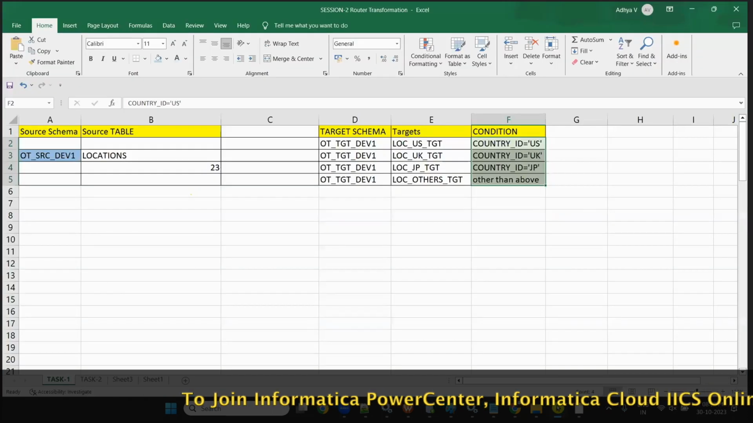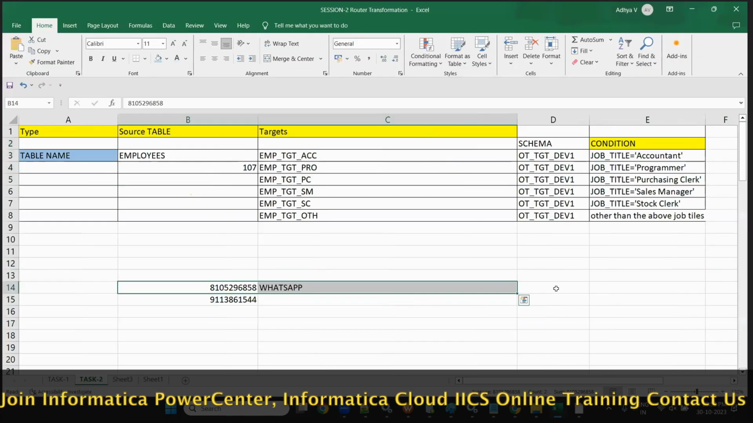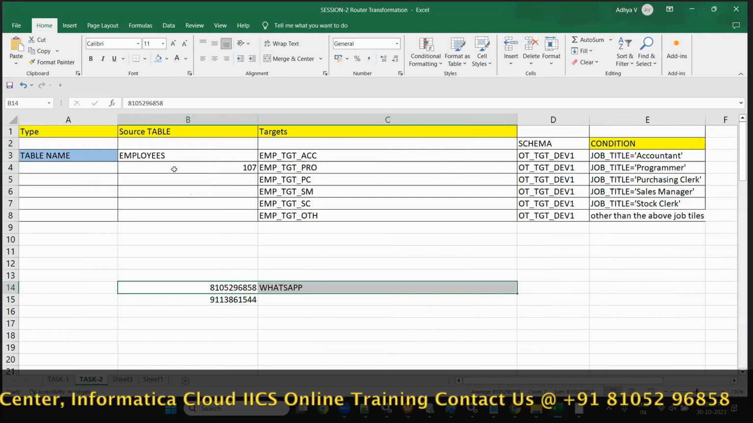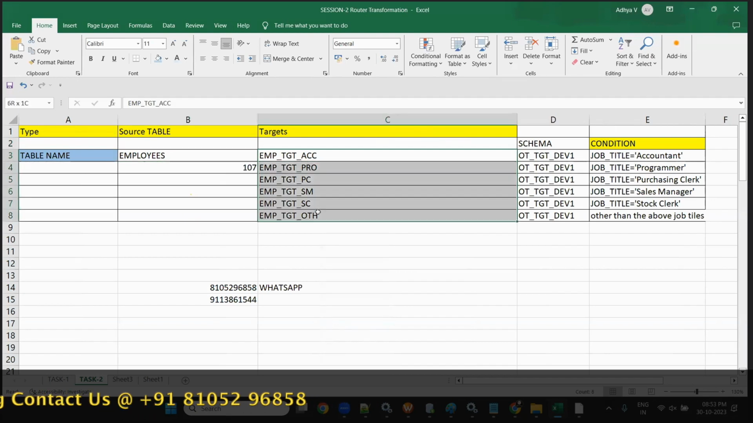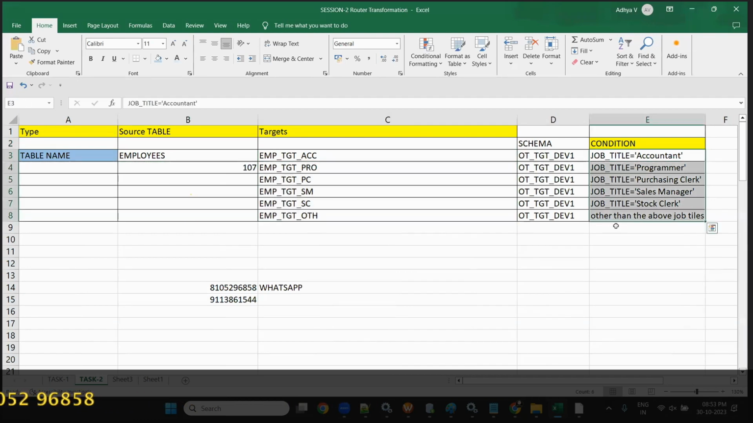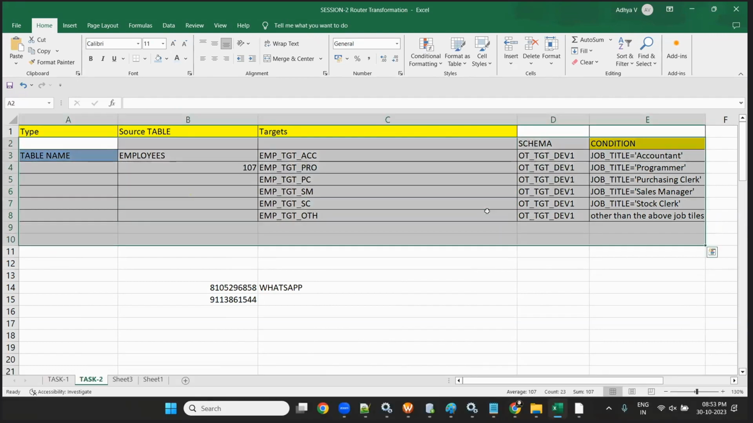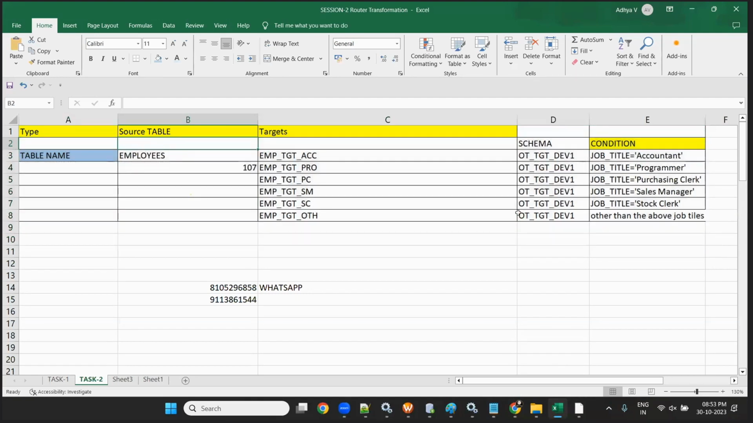Now, I have given you a task. Will you complete it? I have a source table called employees. You have it already. Create 6 targets based on this condition and create the mapping. Can you do this mapping? This is the employee table source and the conditions. If you see here, these are 6 conditions, 6 targets.